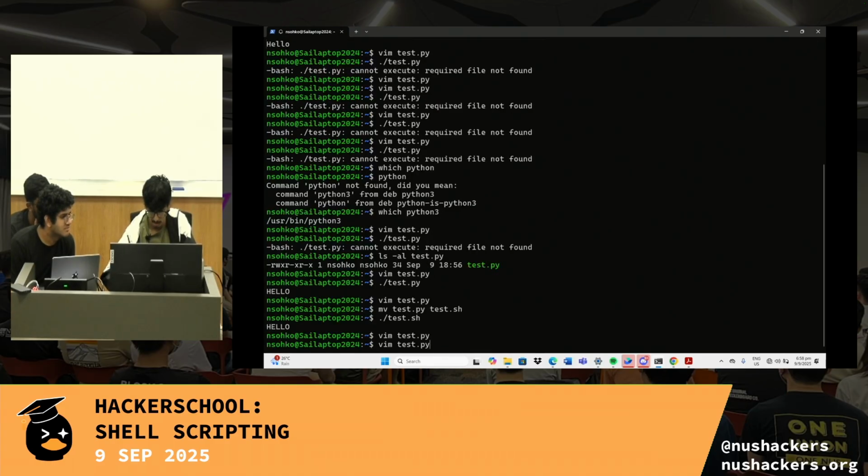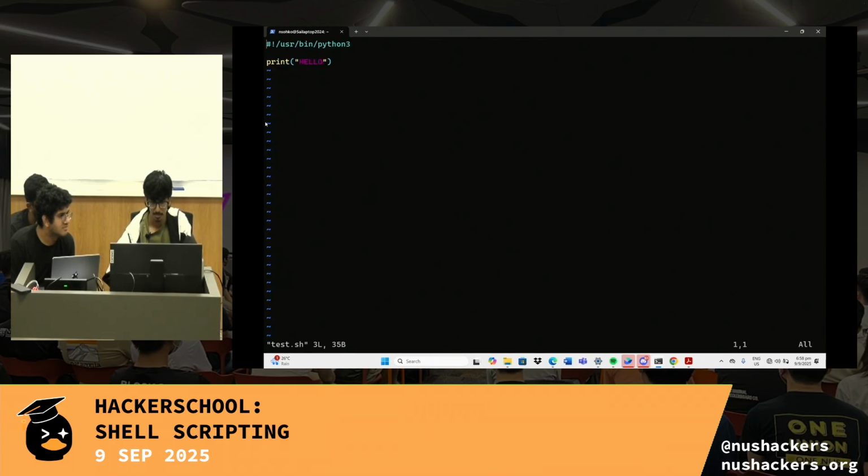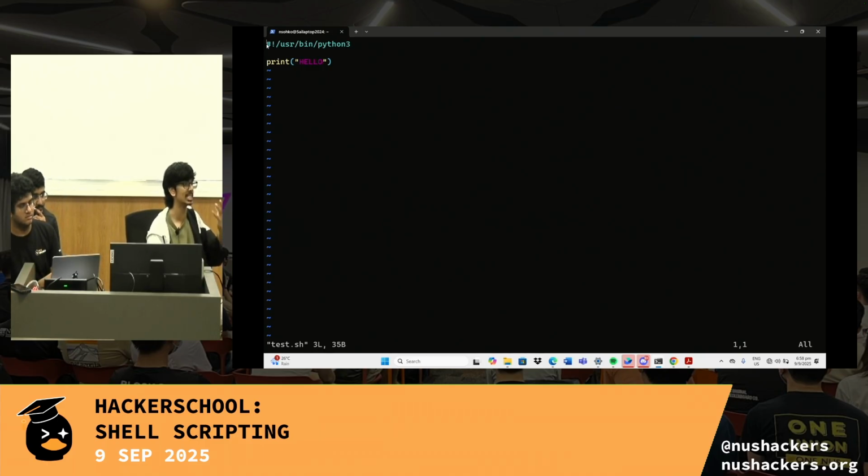Sorry, wrong file. test.sh. So in this case, the hash and exclamation mark is a special syntax that you put at the top of a file that you want to use as a script, and you need to pass in the path to the specific interpreter you want to use for that file. So in this case, I passed in /usr/bin/python3, which basically is me telling the shell to use the Python 3 interpreter to run this program.